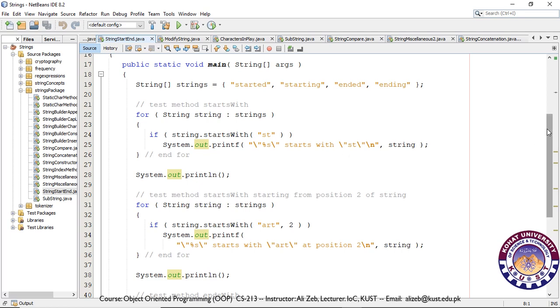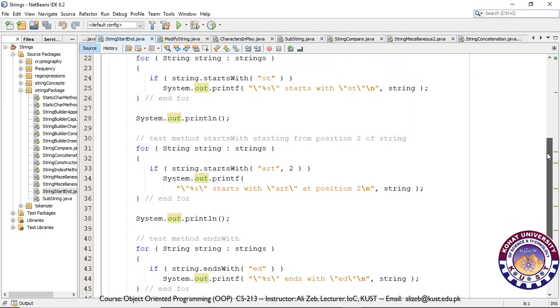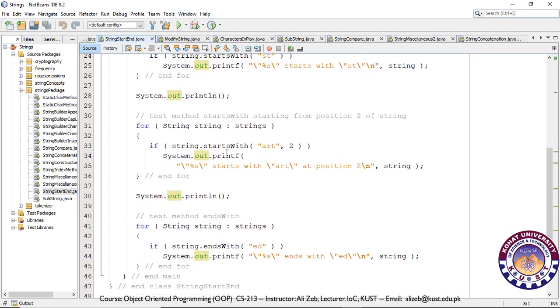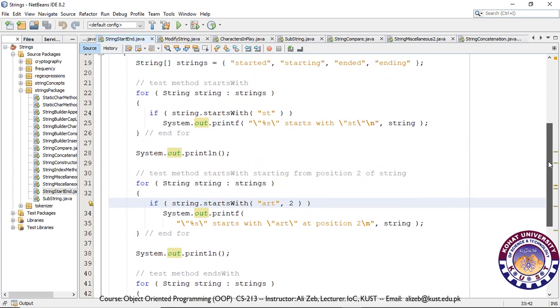And similarly we can also use the endsWith method. This is another example of using the startsWith method. You can also choose the position from where you want to start in the string. So if you want to start from position 2 in the string, this will ignore the first 2 characters and start at position 2. So 0 1 will be ignored, and it will check if we have this string "art" starting at position 2. If we look at this, this should return this string and this string.